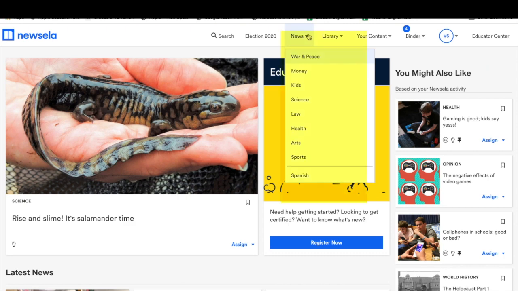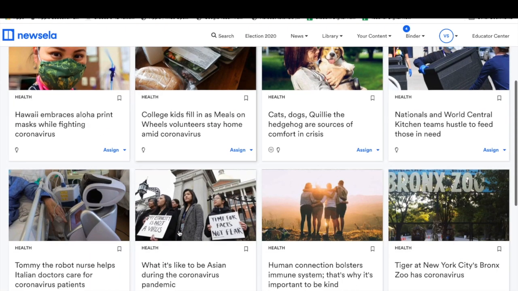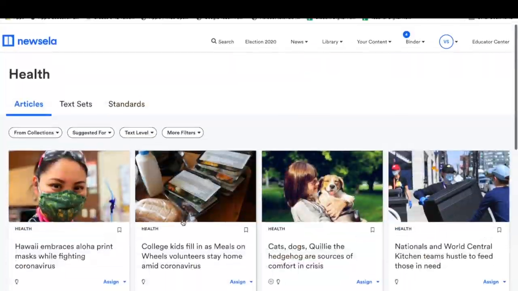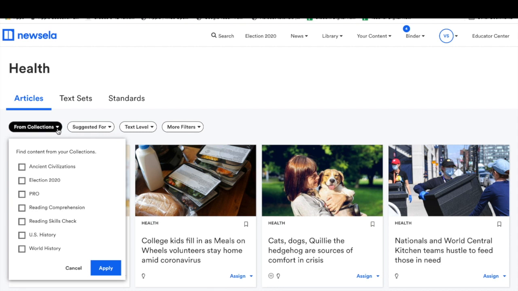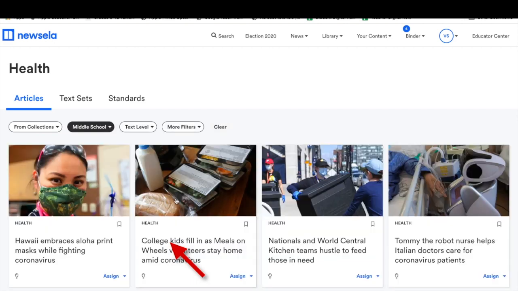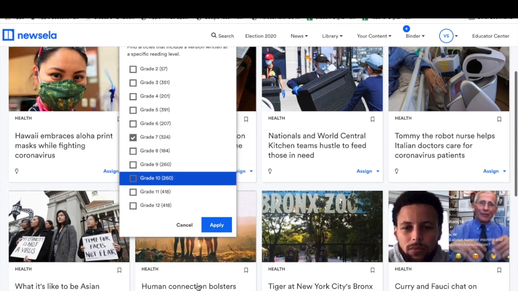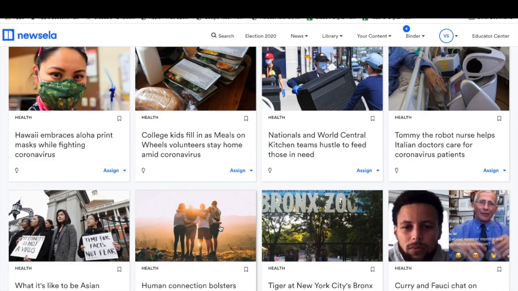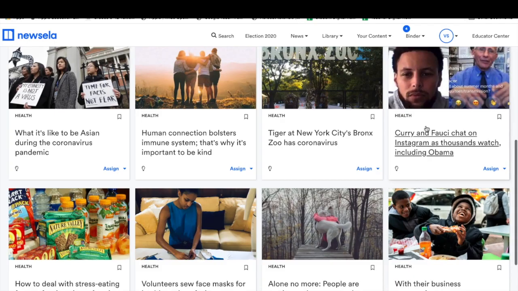We're going to go to the news articles and click on health. Now we have a lot of articles that fall under the health category. We're going to narrow it down a bit. I'm going to click on suggested for and select middle school and apply. Text level, 7th grade, and then scroll down and apply. And now things have been funneled through that filter.